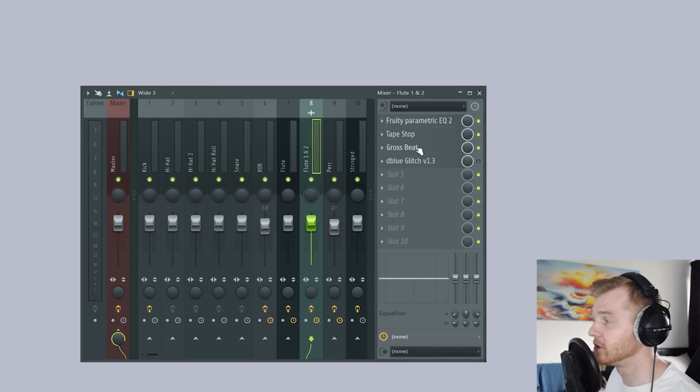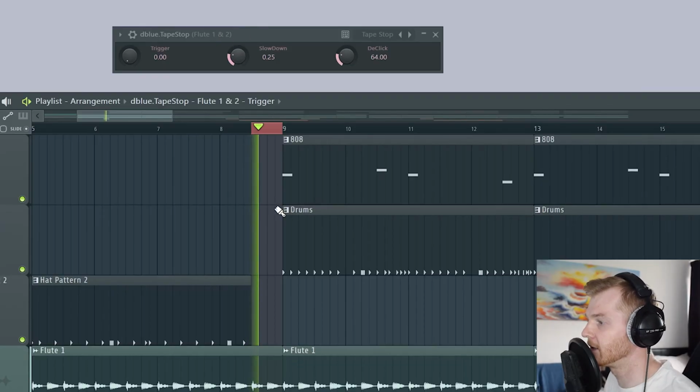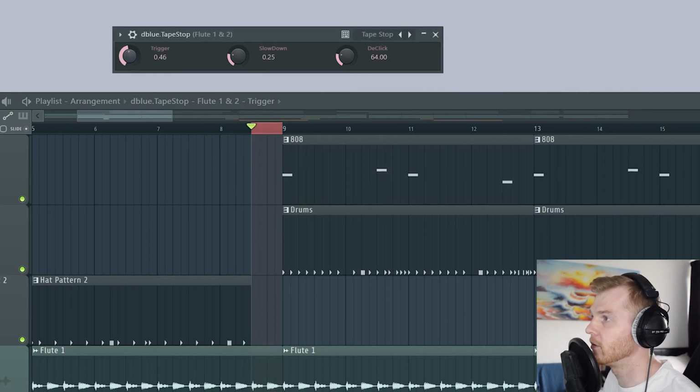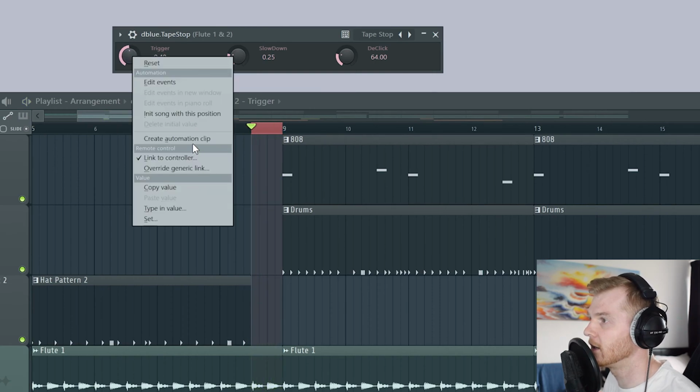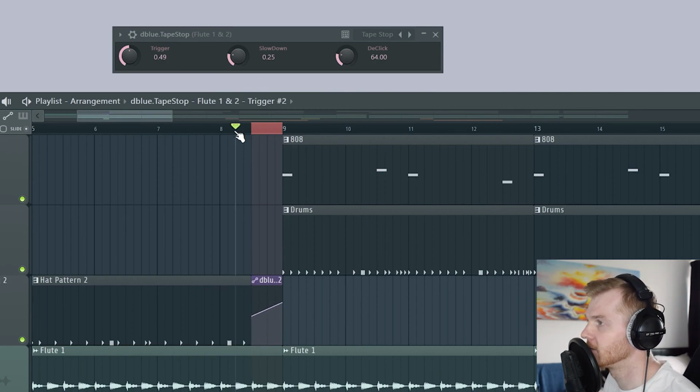The way I do it is using a plugin called DBlue Tape Stop, and I'll leave the link in the description. We've got our Tape Stop plugin here, and we want to affect it in this little area only. So this triggers at 0.50, so I'm going to leave it at 0.49. Let's have a listen. I'm going to right click, create automation clip. I'm going to bring it down here. And so anything over this is going to trigger it. If we pull this node up here, let's have a listen.